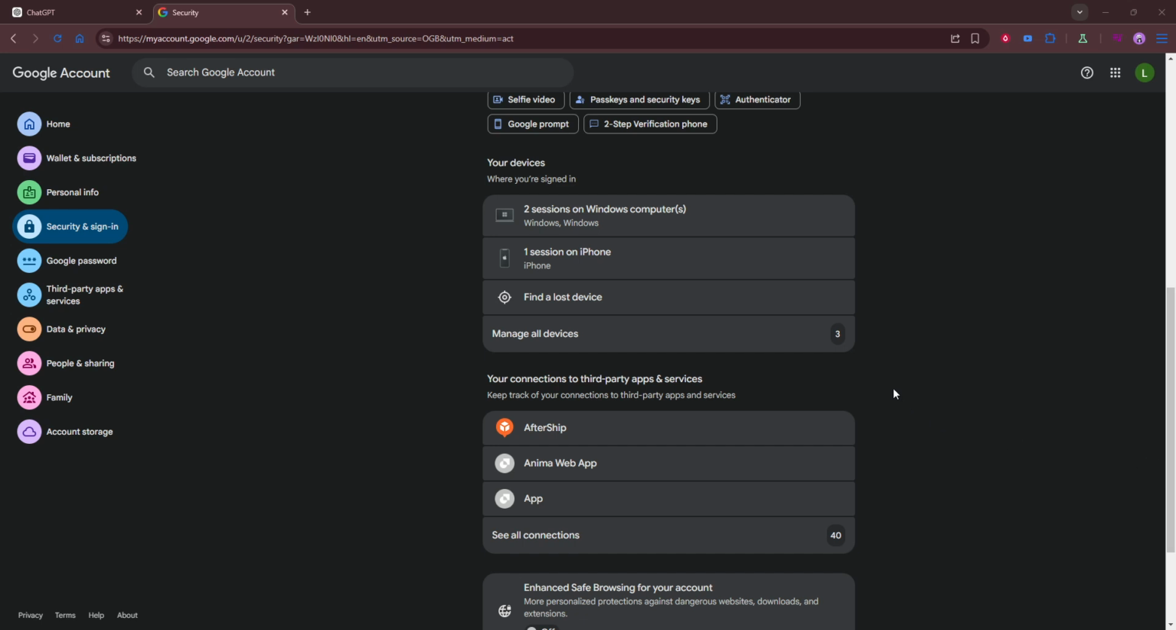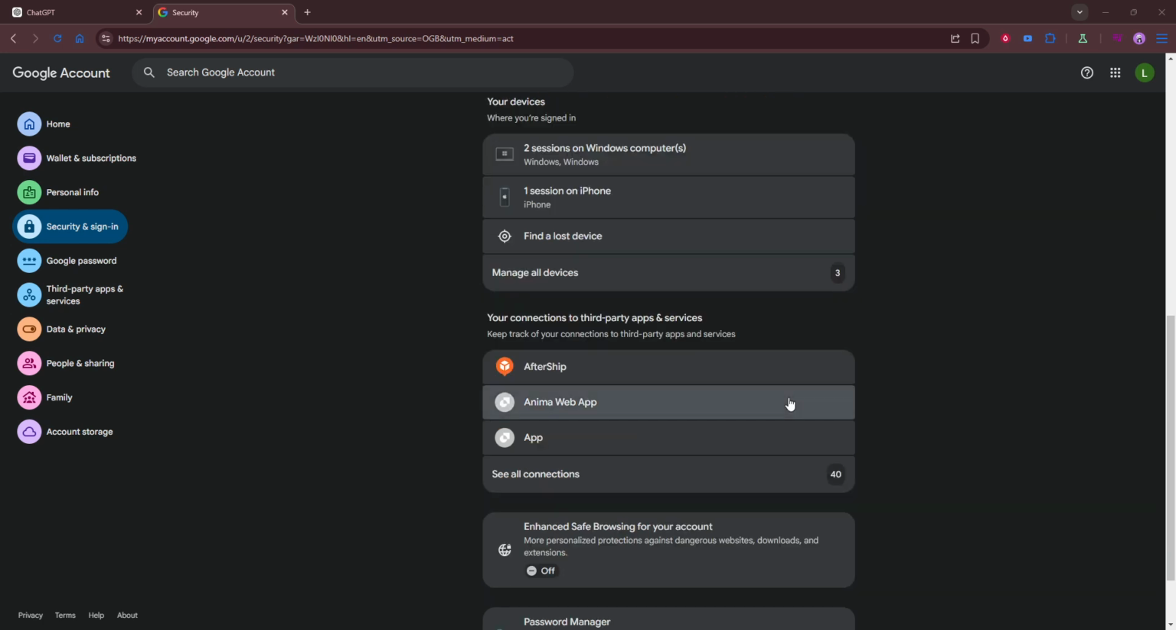Depending on how Google displays it, the wording may be slightly different, but you're looking for the place where external apps, websites, or browser tools are listed. This section shows services that have been granted some level of access to your Google account.